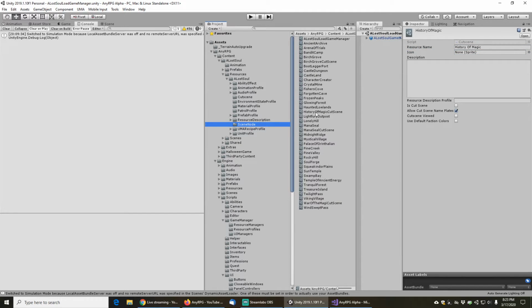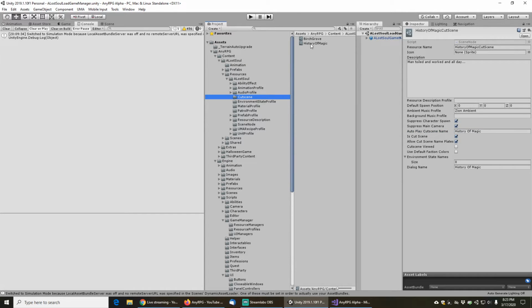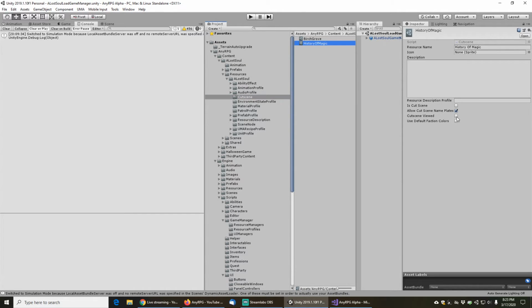We'll go to the scene node and look at the History of Magic cutscene, and it only has allow cutscene nameplates as well. So we'll want to make sure that it is loading the History of Magic Autoplay Cutscene, and then make sure that that cutscene has allow cutscene nameplates checked, and it does.